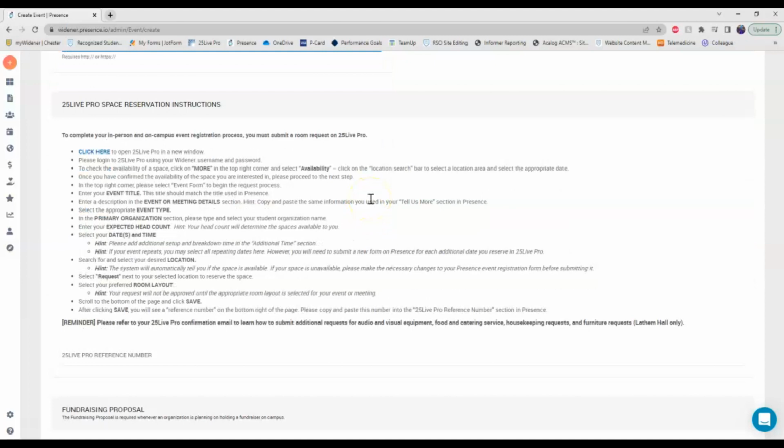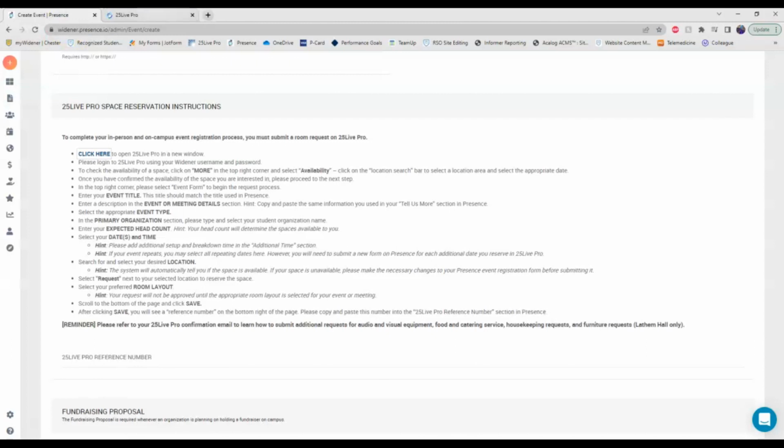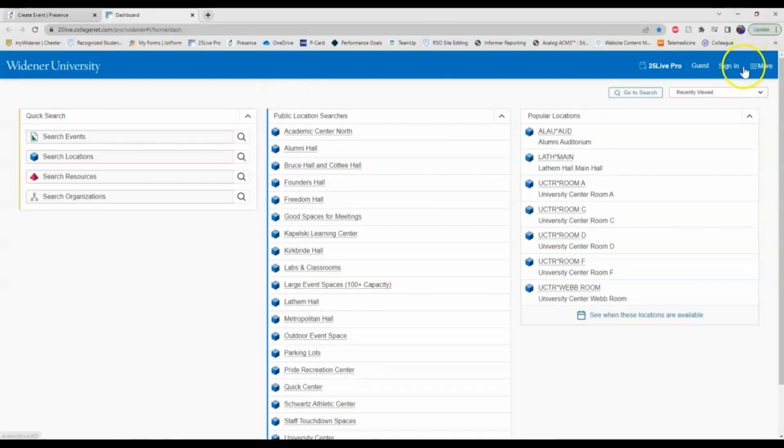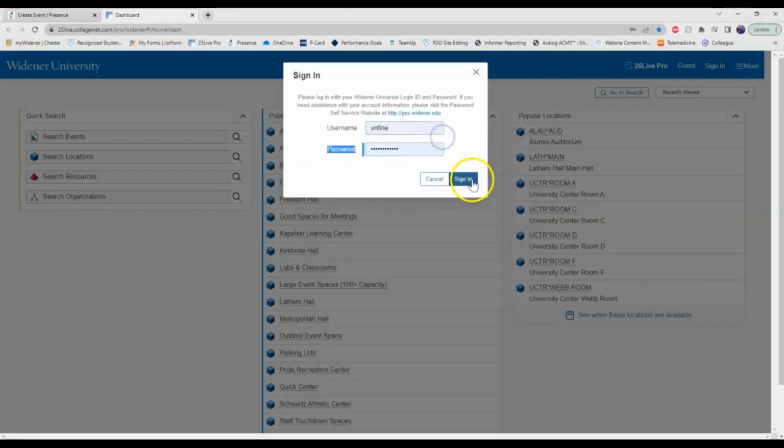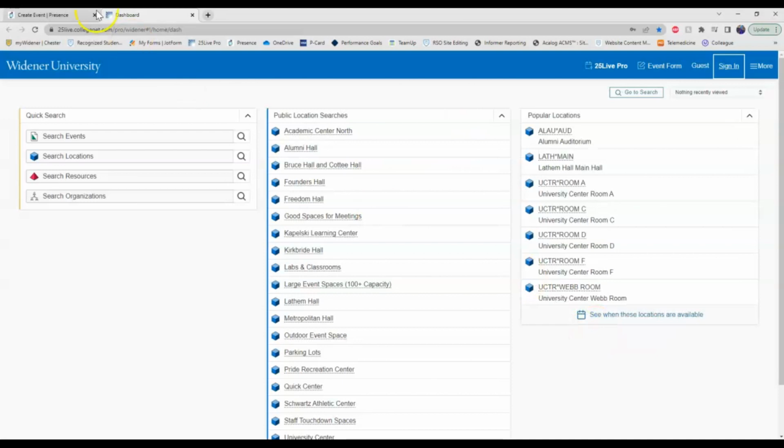Then we get to the 25 Live Pro Space reservation instructions. So the instructions are fully laid out here. So first you are going to click to open a new tab in 25 Live. You're going to log in using your Widener credentials. So let's do that. We're going to come over here, sign in. Again, you use your Widener credentials.